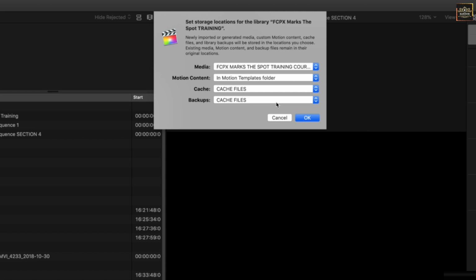Backups, that's really up to you. Because Final Cut Pro is constantly backing up in the background anyway, I tend to just put my backups either onto my desktop or right next to my cache files, and then I will delete those at the end of the day, because that's really what they're there for, just for temporary backups during the day if you have a crash. And like I said, Final Cut's pretty good with saving in the background every keystroke regardless.